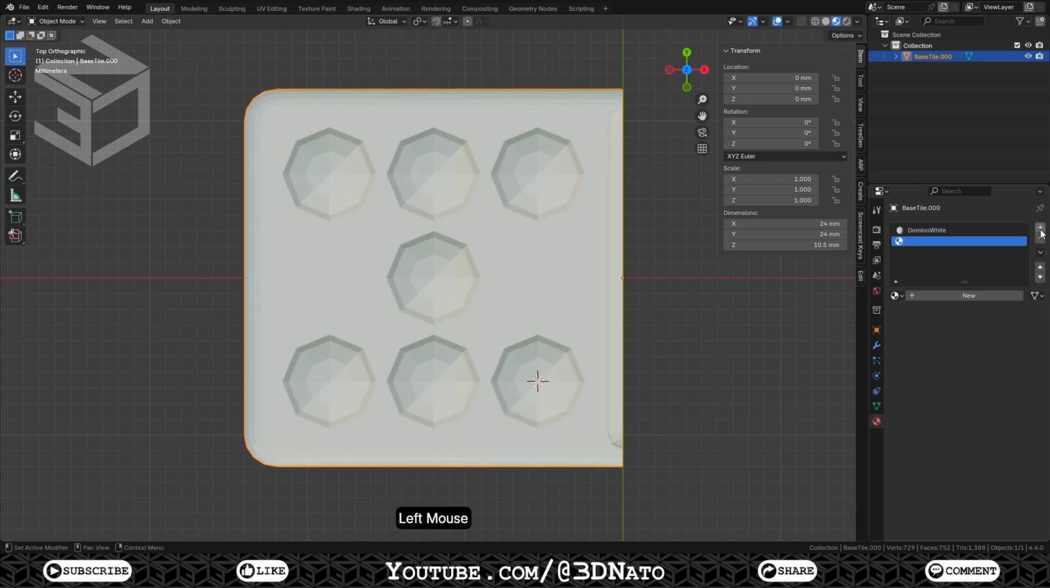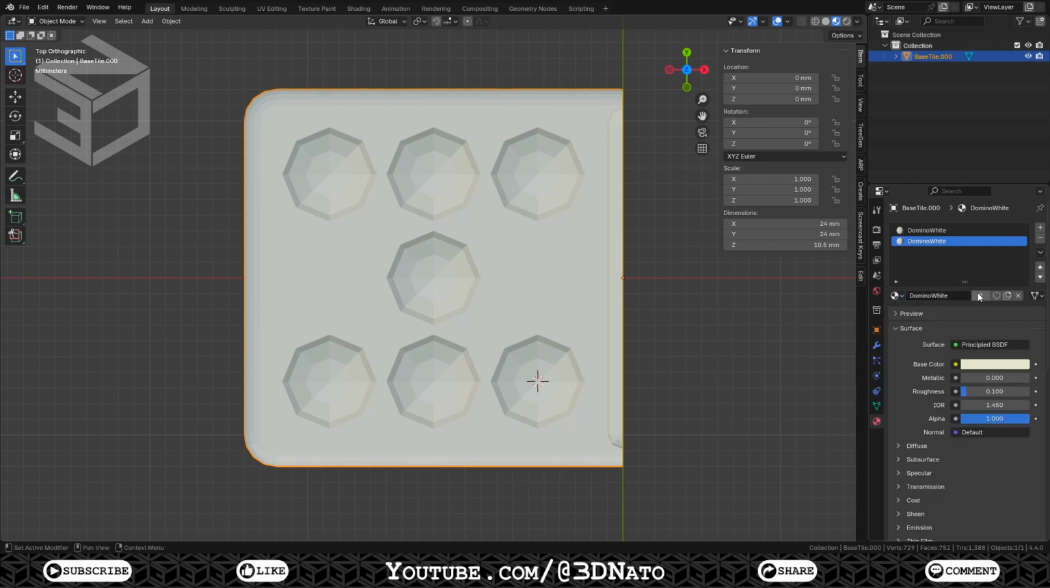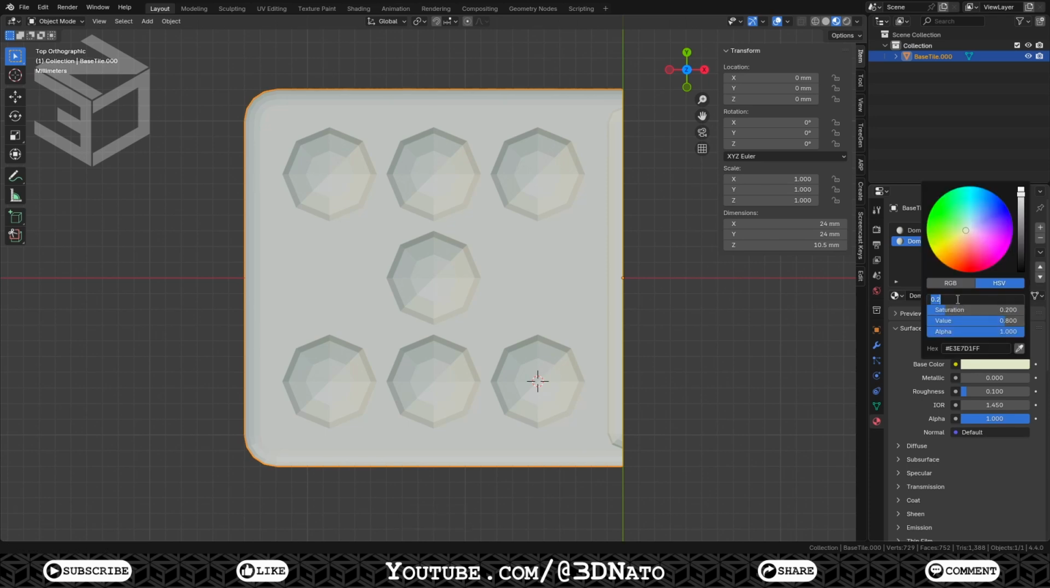Click this plus sign to add a new material slot. Select the Domino White from this list. Click this 2 to make it a single user, and rename it Domino Black. Click on Base Color and set Hue to 0, Saturation to 0, and Value to 0.02.